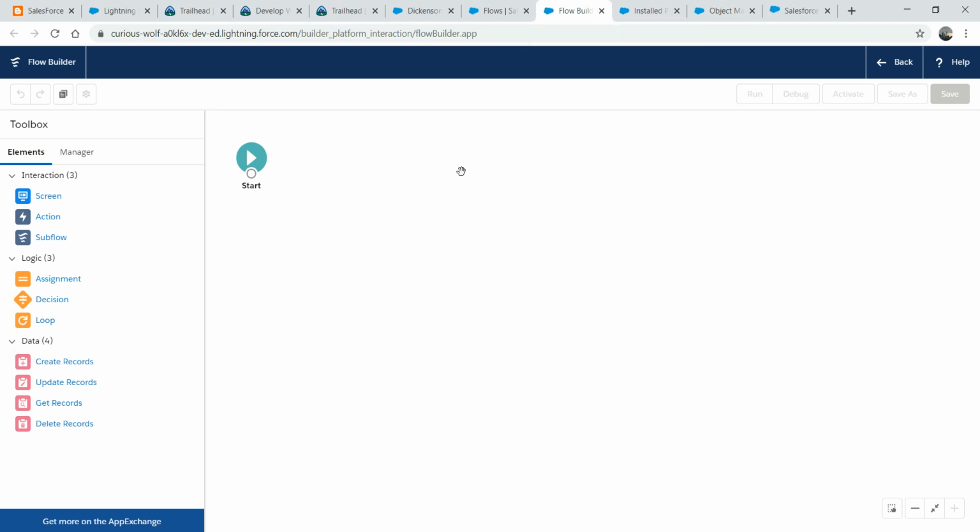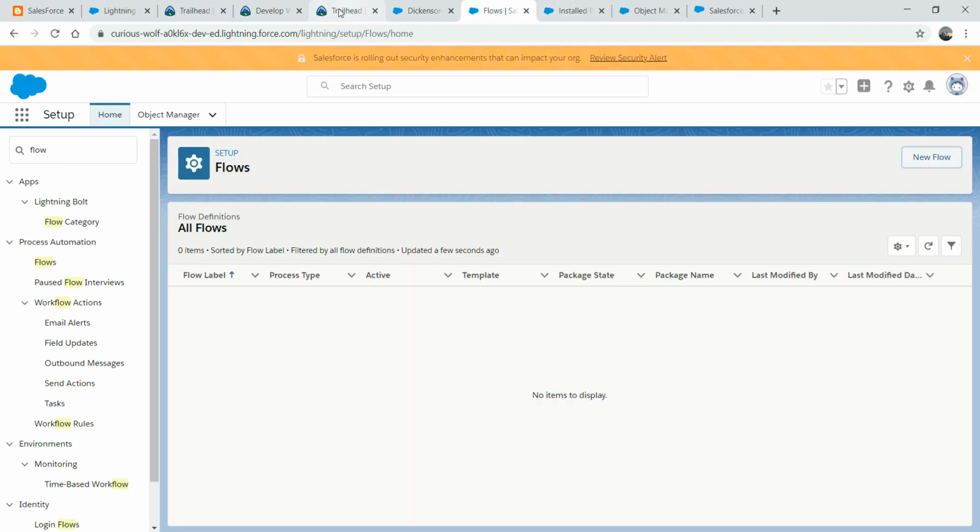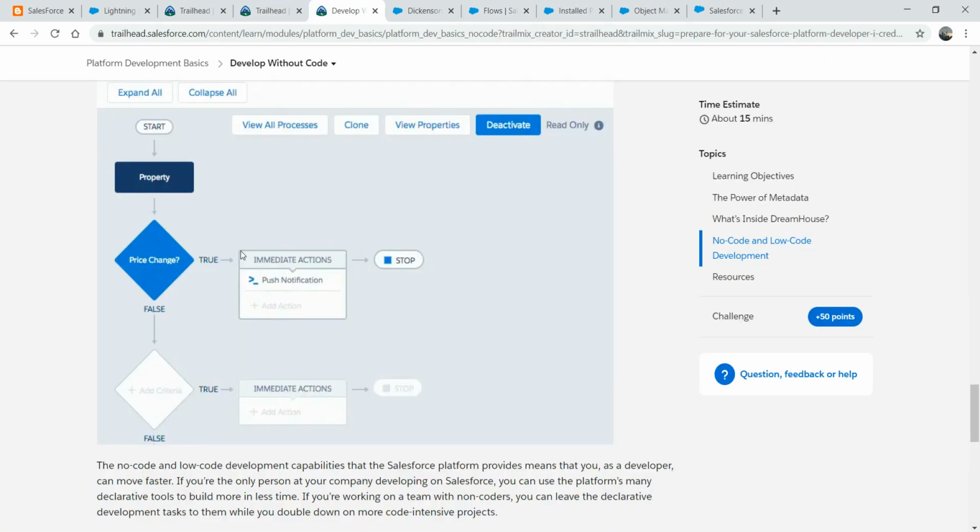There are certain things which you can do using flows. You don't need to write code. So you need to know when to write code and when not to write code. All right, so that's the thing.